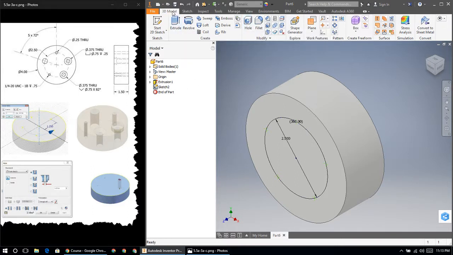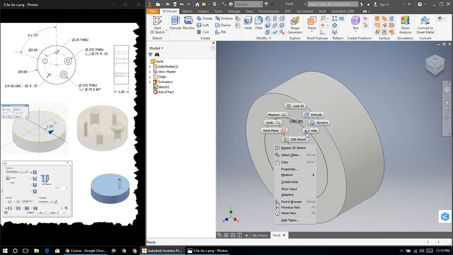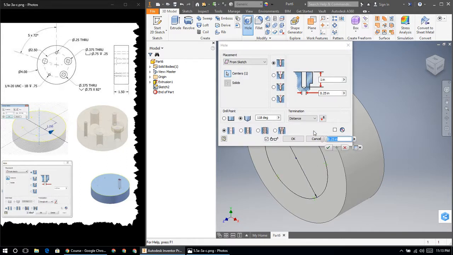In our 3D model tab under modify, we have the hole command. So I'm going to right click on that first hole and click on hole, and by doing that, it's going to bring up the hole menu.